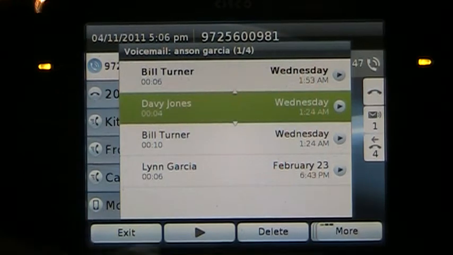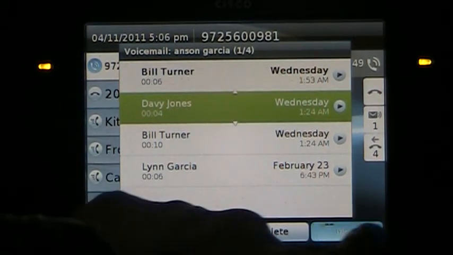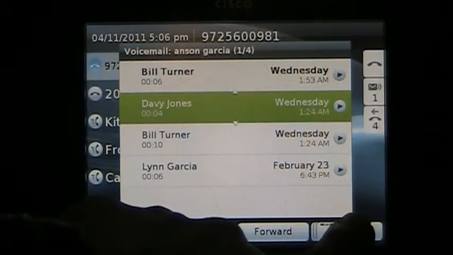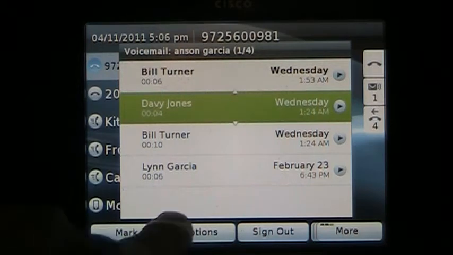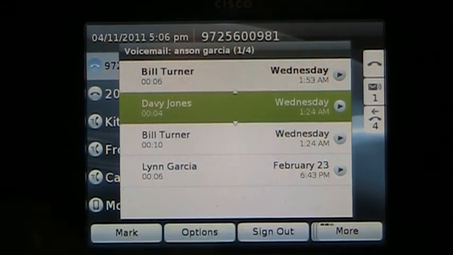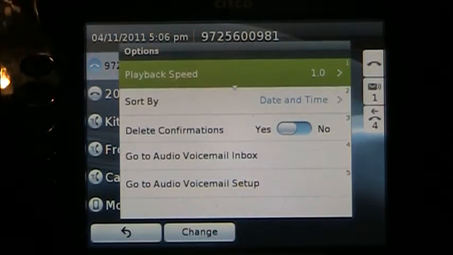Okay, I see exit, play, delete, and I have more options here also. I can compose a message from here. I can reply directly to that message. I can forward that message, and then I can go more. I have mark, options, and sign out. I'm going to take you first to options here. We'll go back and play a message here in a second.